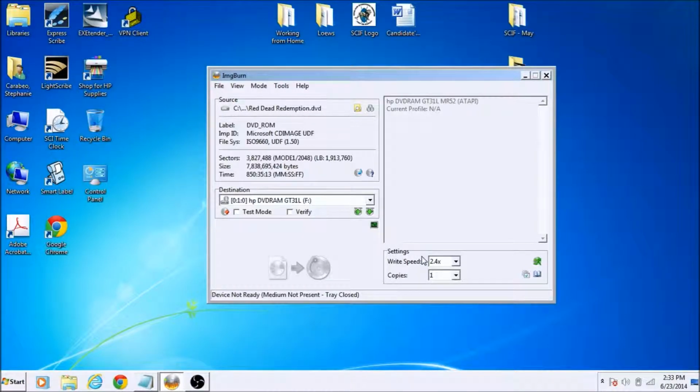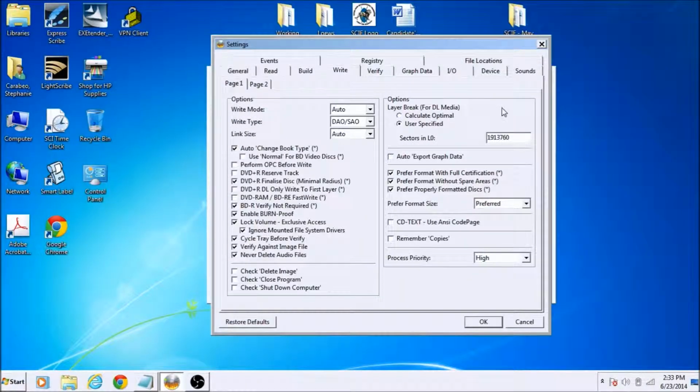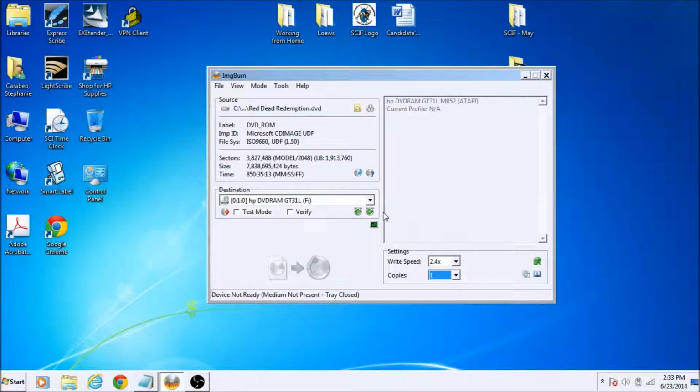And make sure, I'll check with you guys, this is really important. Make sure your write speed is 2.4, and please make sure your sectors in L0 is 19.13.76.0, like right here. If it's not, then your ISO is most likely not going to work. But anyway guys, that's how you generally mod Grand Theft Auto with replacing RPFs and stuff and image files. It's really easy. I think anybody can do it if you guys have the right mindset to do it.